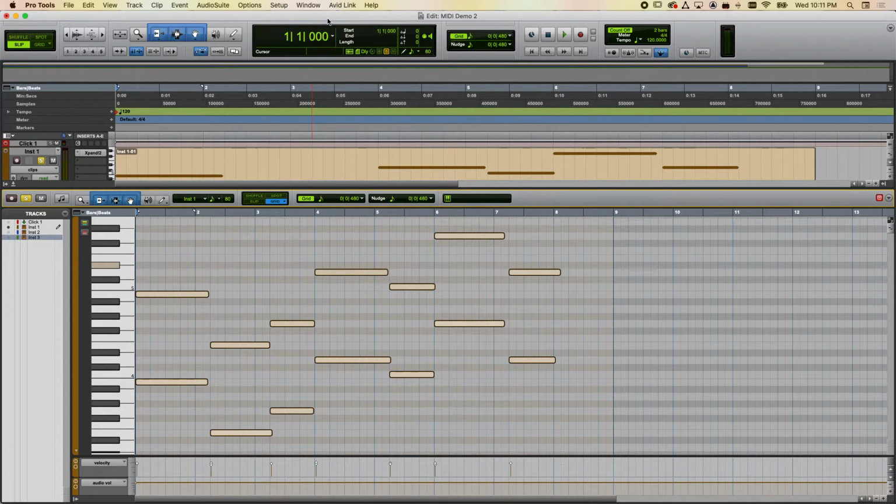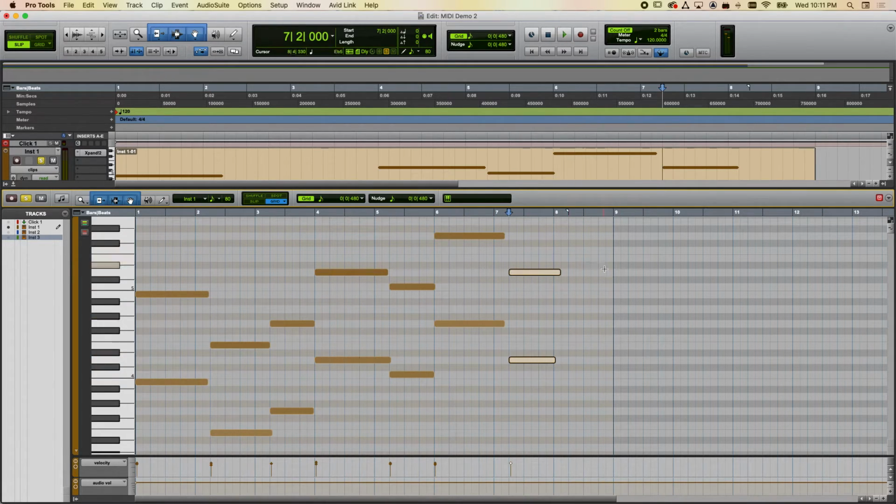Now, there are some other interesting things. So this is quantization. Now let's listen to this. And I'd probably want to take these two notes and extend them to the end. There's a few ways I can do that. I'll just put this on grid mode, grab this note, bring it down here, and it'll just attach to the grid.